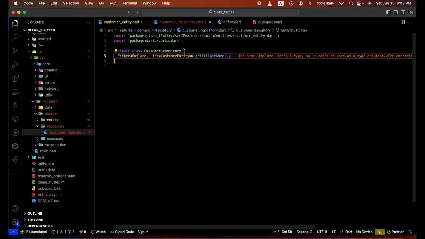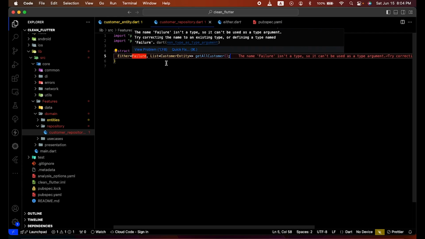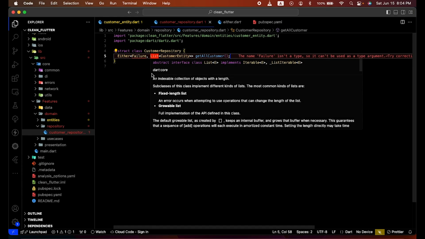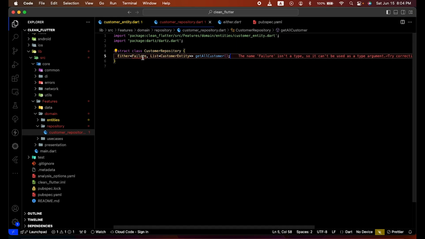Yes, but there's a better way to use and to define it well. Either a failure, if failure I define, of course, but what I'm trying to say is either a failure and the right side, whatever it's going to be. Is it going to be a list of customer entity? Is it going to be a single customer entity? This one we will use, it will always be there.